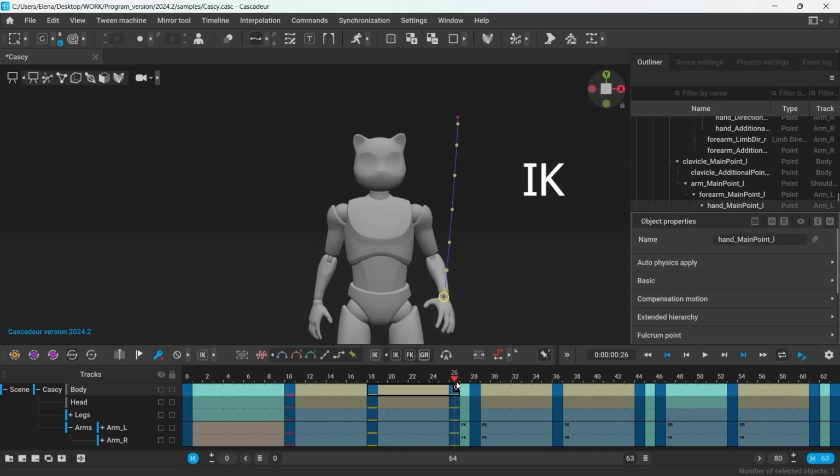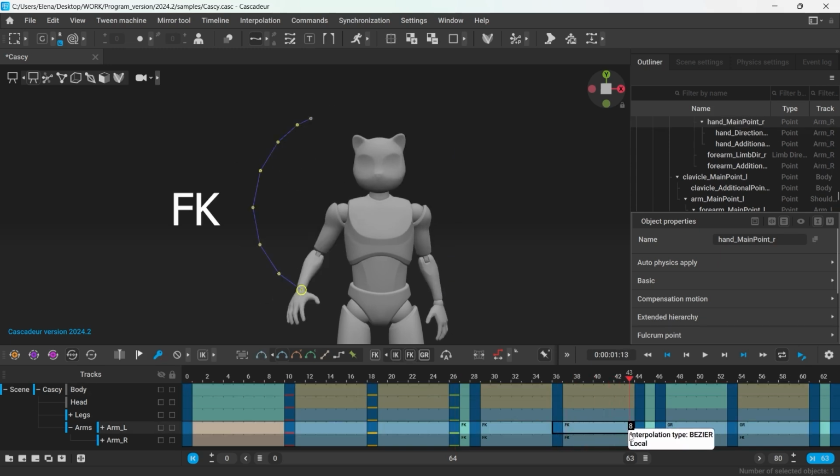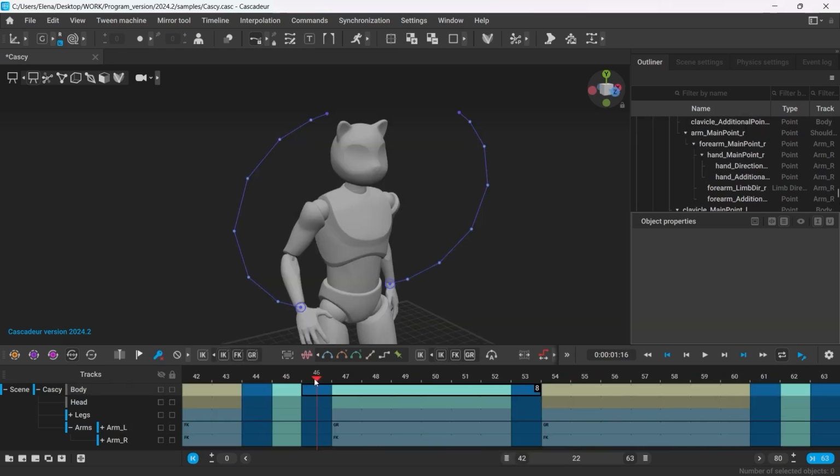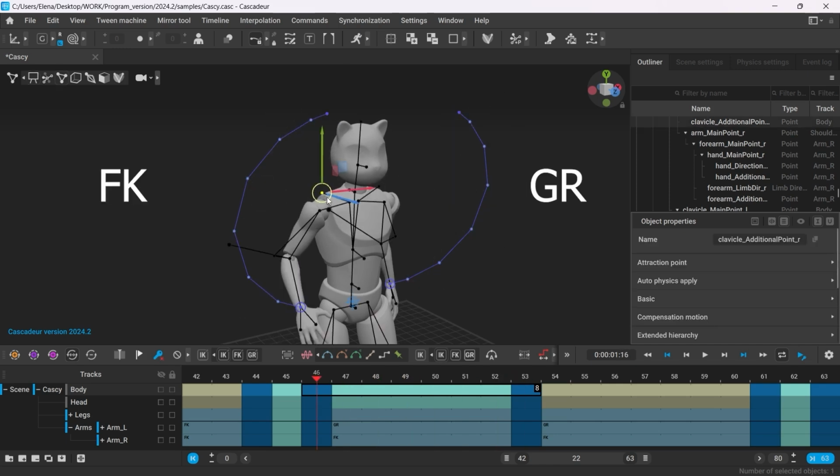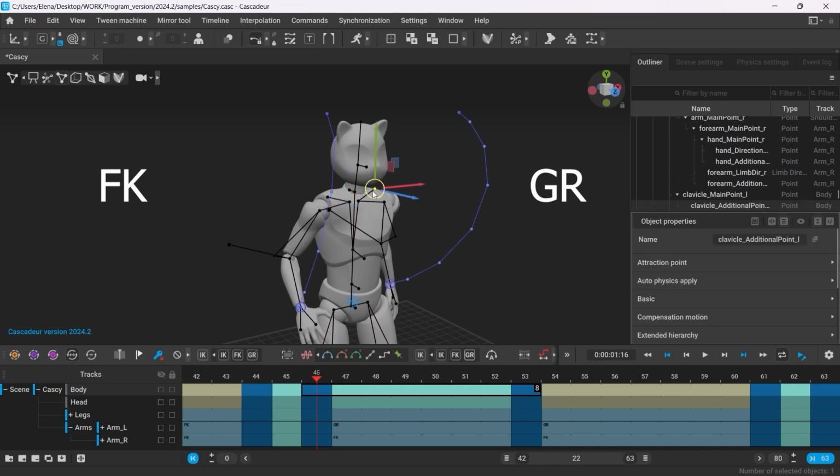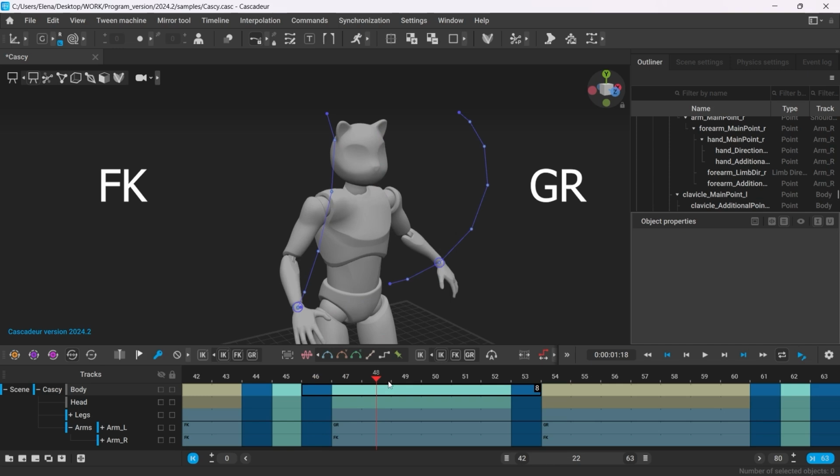For example, with the IK type of kinematics, the arm will be moving starting from the palm, and in the FK type, the arm will be moving starting from the shoulder. Global rotation kinematics work similarly to FK with slight differences. For instance, it allows to lessen the influence of parents on a trajectory.